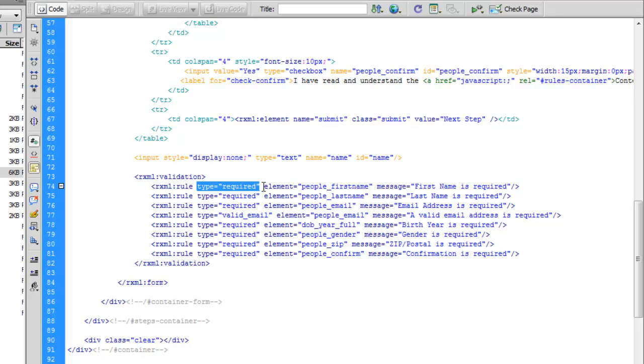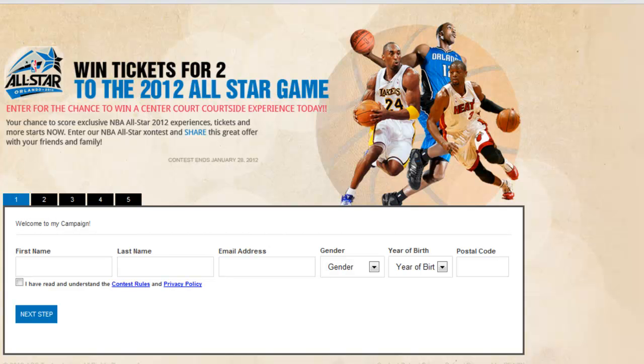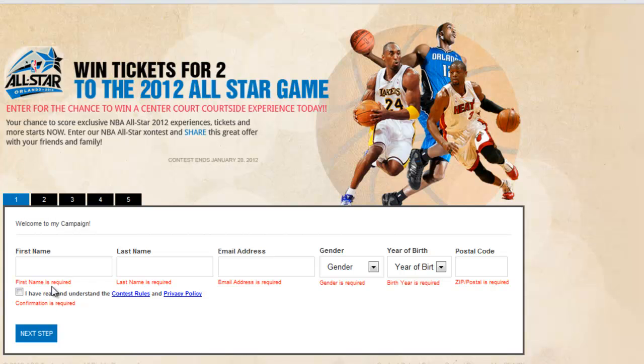The element attribute must be the name of the element that you are trying to validate, and this corresponds with the element's name. And finally, the message attribute is the error message if the user input is not correct. To see this in action, we can again look at the channel. And by clicking on the Next Step button, we can see that all of the validation error messages have appeared, as we've not provided any input here.